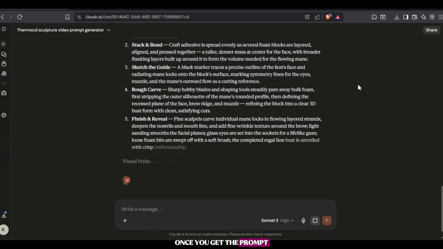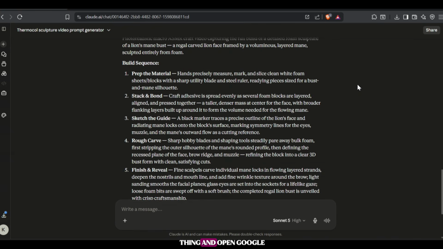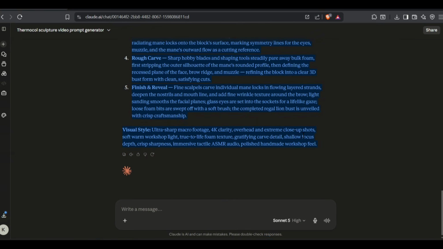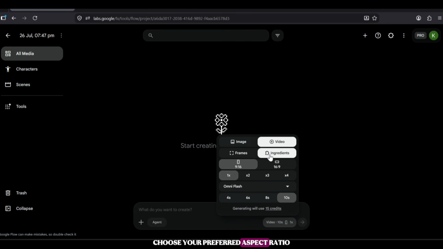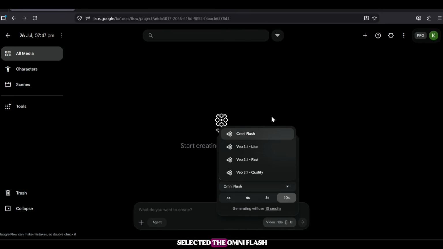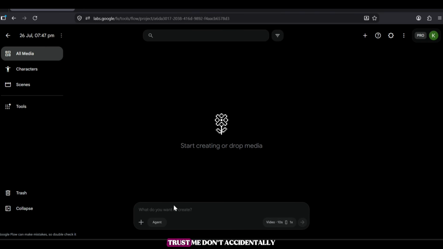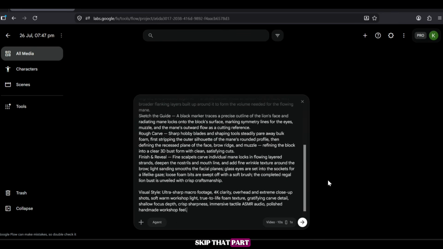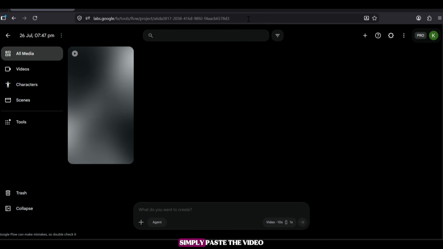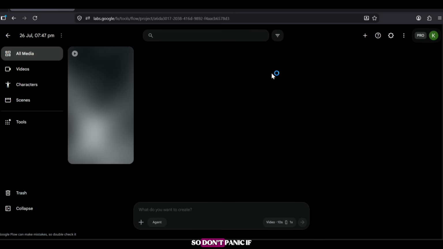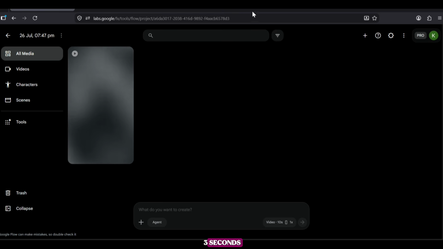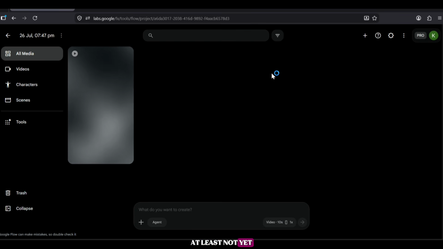Once you get the prompt, carefully copy the entire thing and open Google Flow AI. Once you're inside, switch to video generation mode, choose your preferred aspect ratio, and make sure you've selected the Omni Flash video model. Trust me, don't accidentally skip that part. After everything is set up, simply paste the video prompt into the prompt box and hit generate. The generation usually takes about a minute, so don't panic if it doesn't appear in 3 seconds. AI is fast, but it's not a magician, at least not yet.